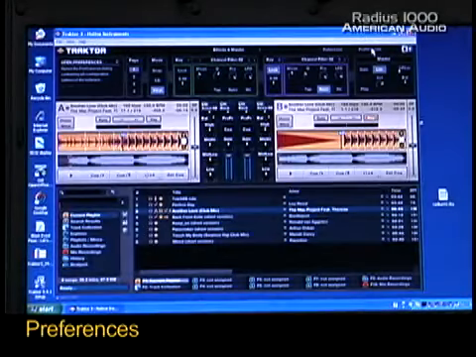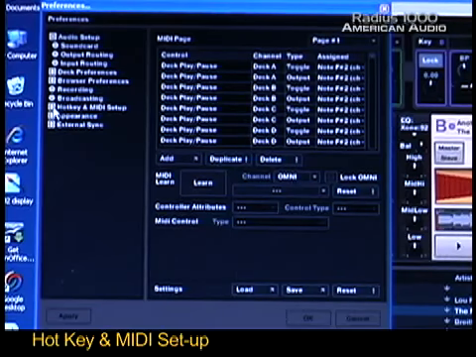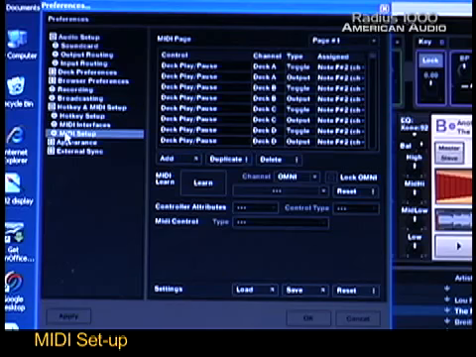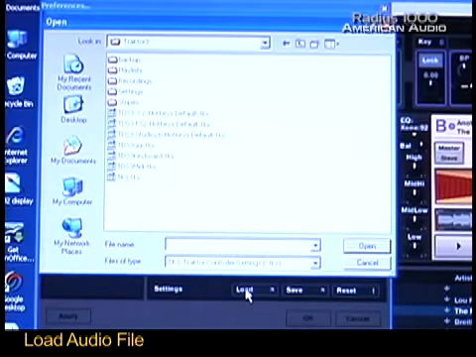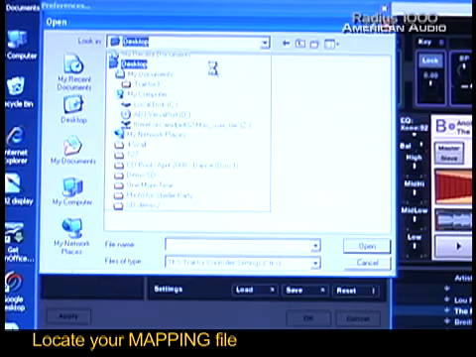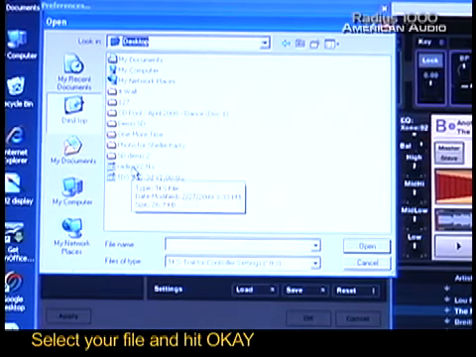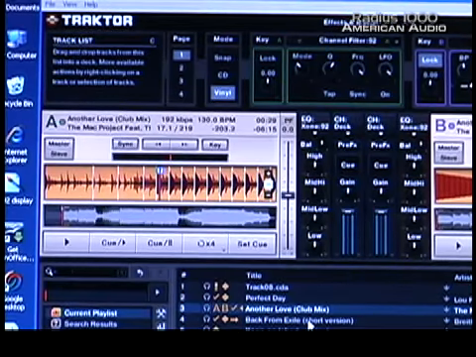Okay, you're going to go to your preferences. We're going to go to Hotkey and MIDI Setup, then down to MIDI Setup. And here we are. We are going to load our TKS file that we got from adjaudio.com. I saved it right on my desktop, so I'm going to go to my desktop. It's the Radius V2 TKS file, and this has all my mapping for this particular software done. So I just double click that. It loaded it up for me. Hit OK, and now my mapping's done.